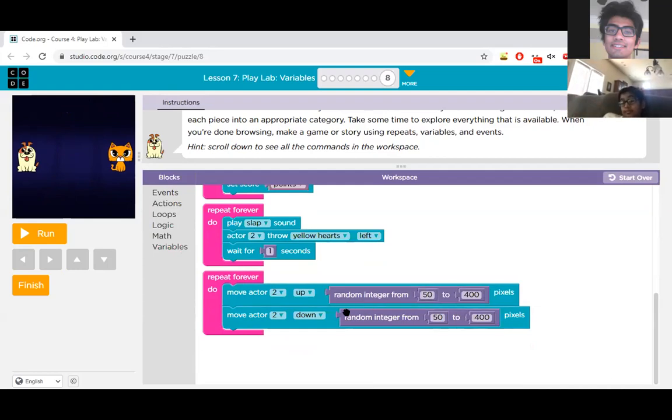Can you read out this code right here, starting from random? Random integer means random number. So instead of saying integer, say number. Random number from 50 to 400, right? So what happens if we change this to 50 to 60?